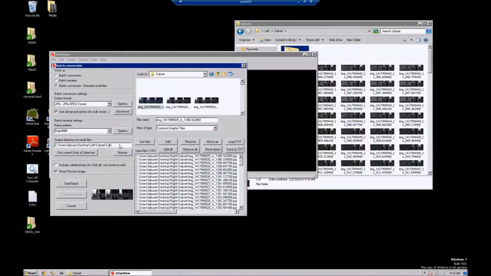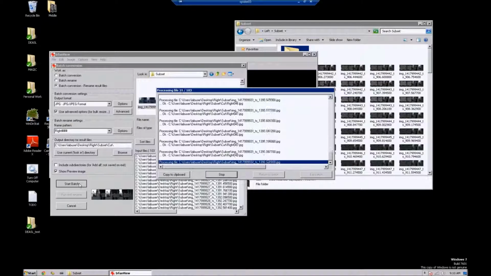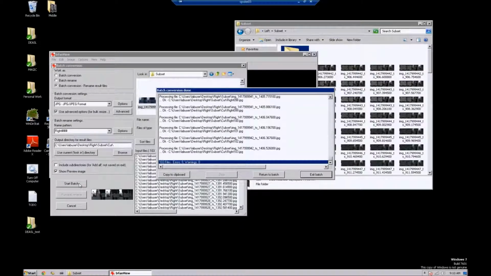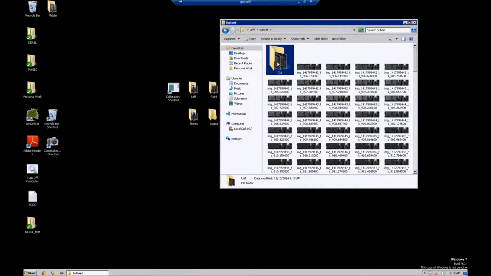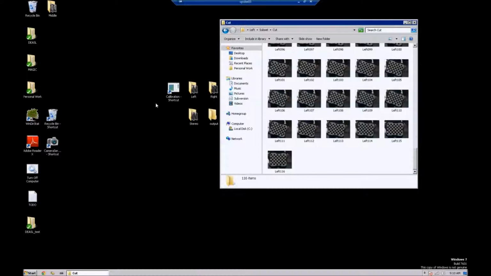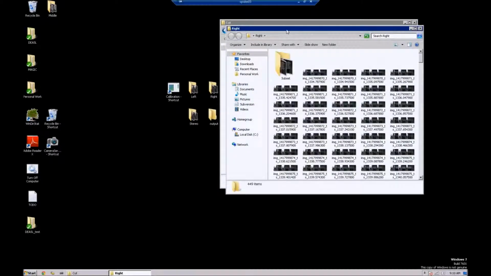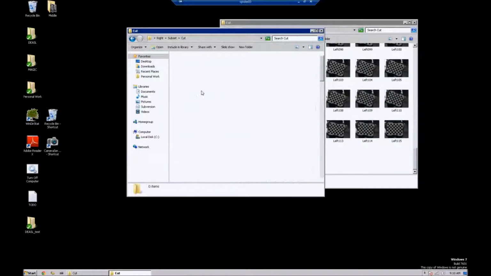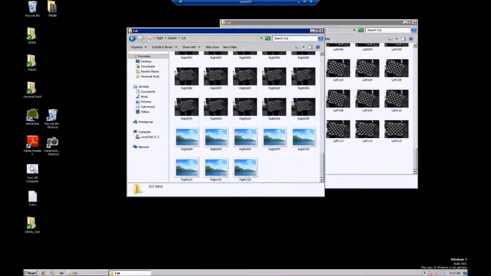And make sure the output folder is correct. So here, the right subset cut folder isn't created yet, but it'll make it automatically for us. So we don't have to deal with actually manually making that folder. You just click Start Batch again, and it'll just go through and create all these folders and images for us. Right, so if you just look there, we can see that all the images are created correctly, they're cut very nicely so that the calibration program can just identify each of these checkerboards by themselves.